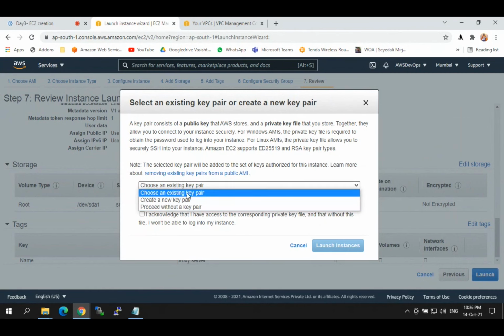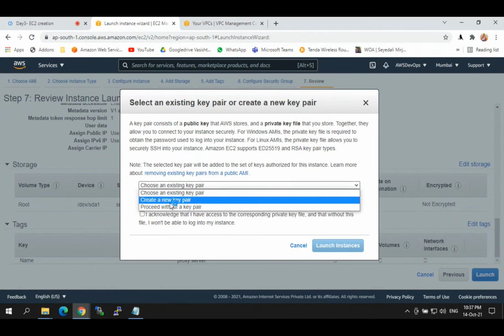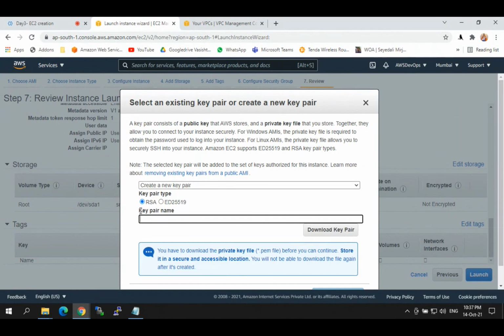Choosing an existing key pair means if you already have a key, then you can choose it. Or if you don't have any key, just create a new key pair. I'm going with this option. Here give any name for the key pair. Since I'm launching the RHEL box, I'm giving the name RHEL key. Otherwise, you can give your name, whatever name you prefer.